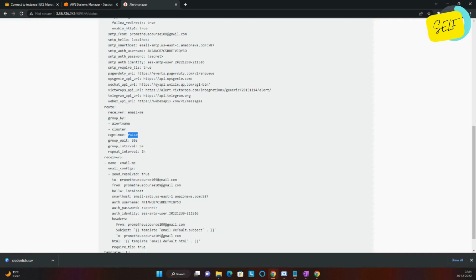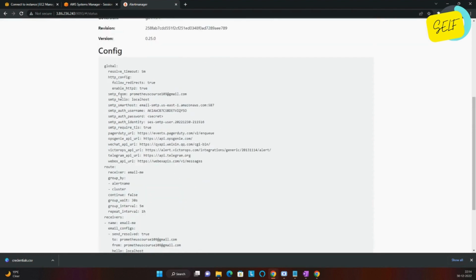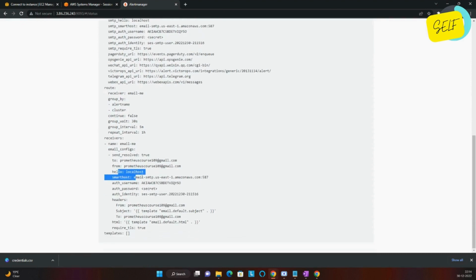Okay, now group wait, group interval, repeat interval are the same as what we have discussed in our basic configuration file. In the receiver, again the name, email configs, send resolved equals to true, which we have already discussed. To address will be my address where I want to send the notification. From is the address, coming from basically smtp from. Okay, now hello localhost, smart host, these are the smtp details, auth username, password, auth identity, and these are the headers that are passed with the email.